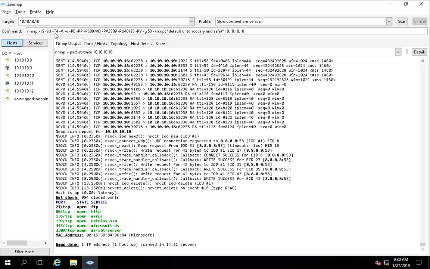T2 is polite. T3 is normal. T4 is an aggressive scan. We're going to send out a lot of data. And of course, T5 is what they call insane. It'll be sending out a boatload of information all at once. So again, the T identifies how aggressive you want the scan to be, or how many packets you want per second. It goes from T0 all the way up to T5.